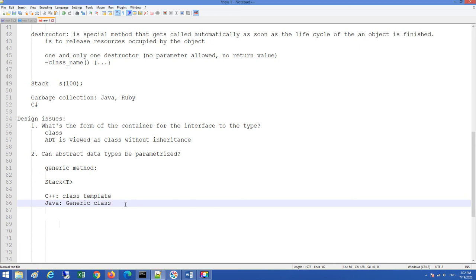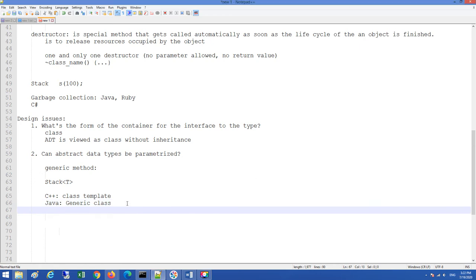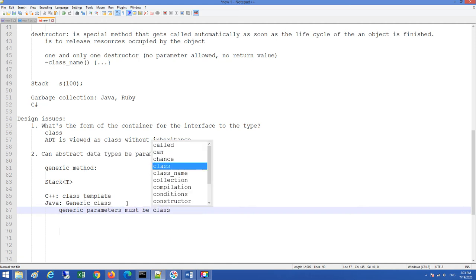Similar to the generic method in Java, the generic class also has something special. Generic parameters or type parameters must be classes. They cannot be built-in types like int, double, or float. They must be classes.